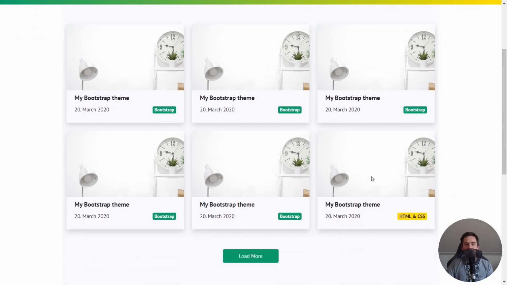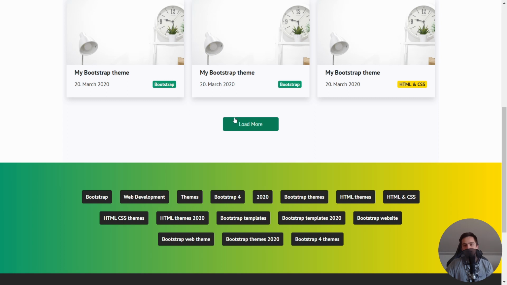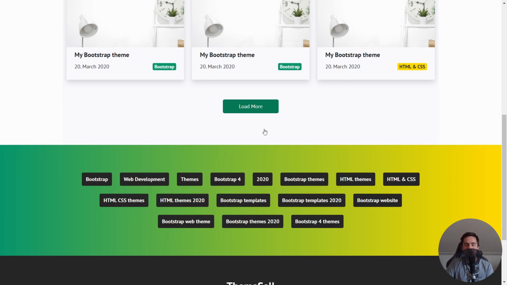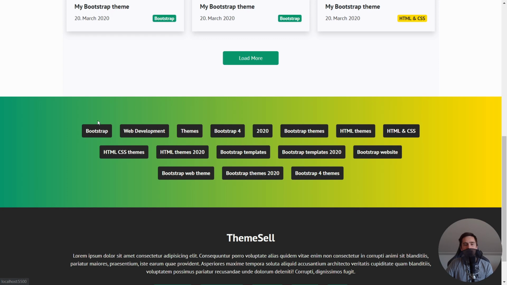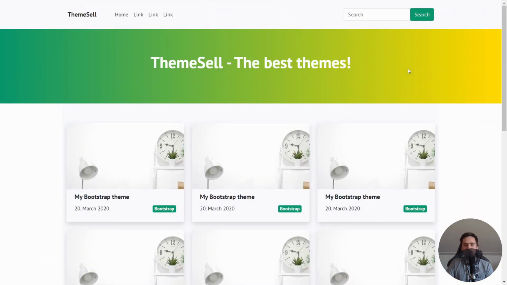It's just made up of articles. Probably you want to put more than just 6 articles in here, but that's up to you. Then we have a load more button, so this is just a button that will load more articles, probably using some sort of Ajax or something like that. And lastly, we have some sort of tags about the website, and then we have the footer with some sort of basic info about us and some navigation links, right? So that's pretty much the whole index page.